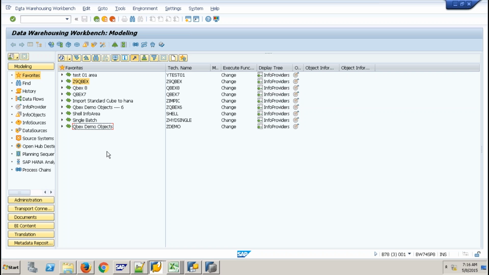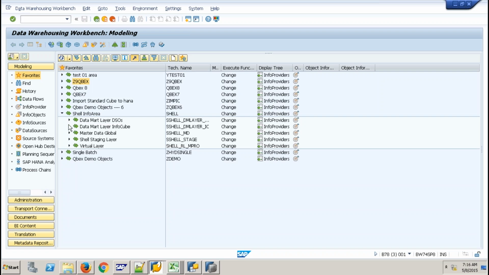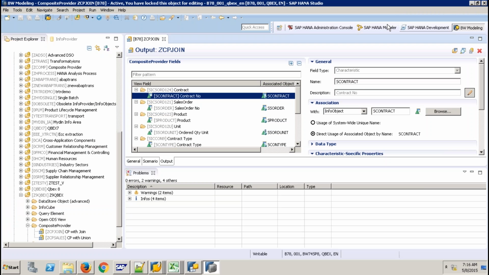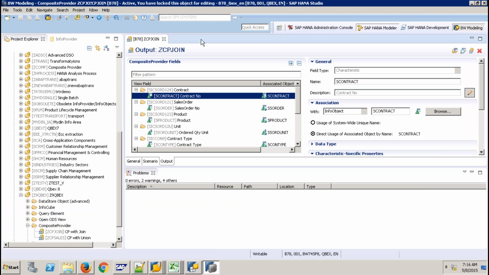Next, I want to go this way. I want to use my HANA model. Same logic, but I'll create some HANA model for this contract, import this as a HANA model and use that in my composite provider, just to show you that we can use the views.